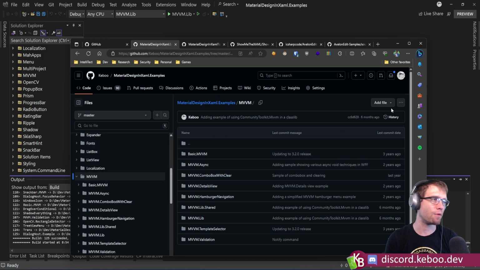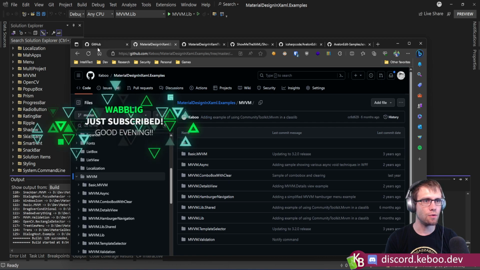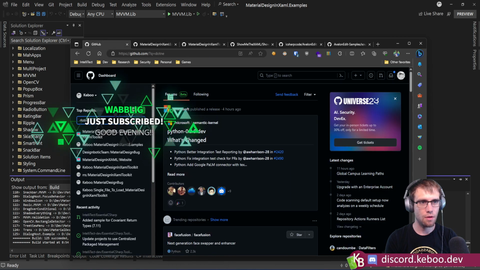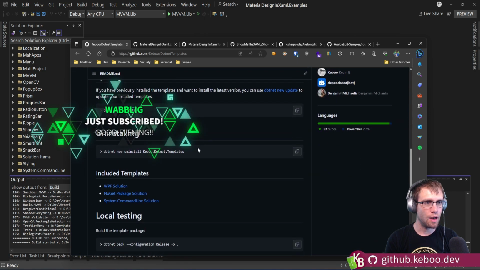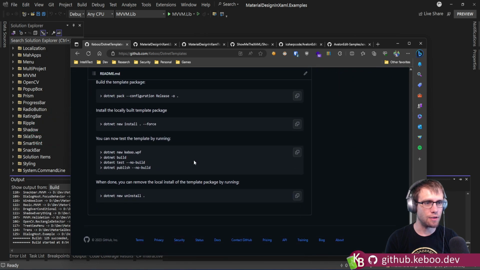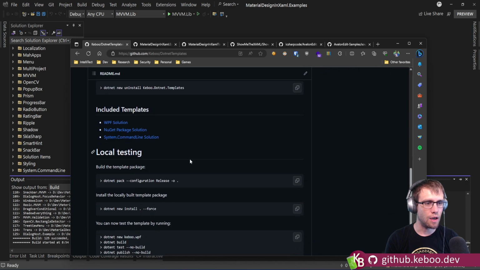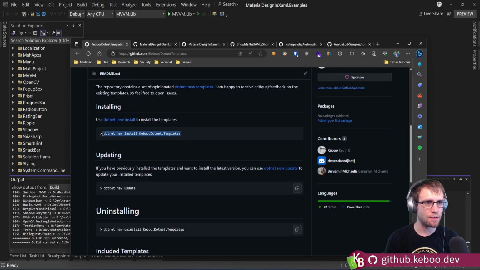And I think this time around, we're going to play in the MVVM area because that's what this is designed for. So we are going to start from zero here real quick. Let's see. I would like to install my template.